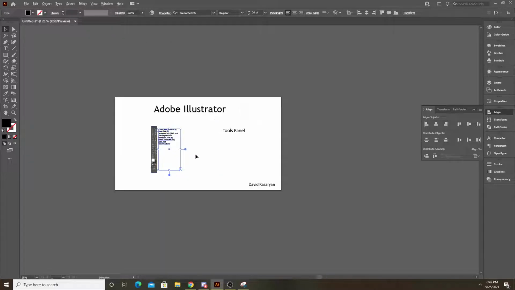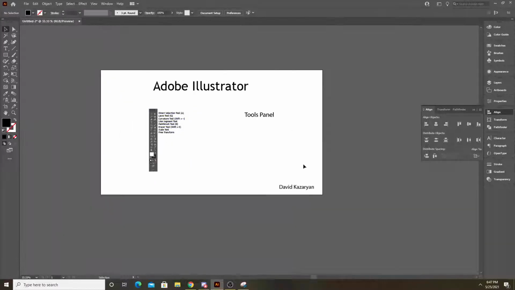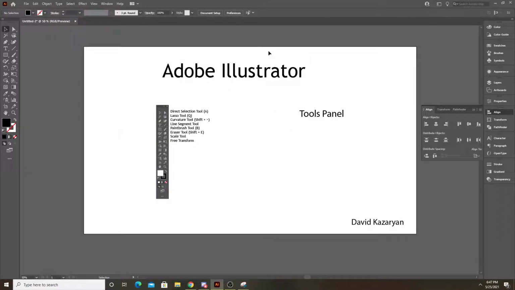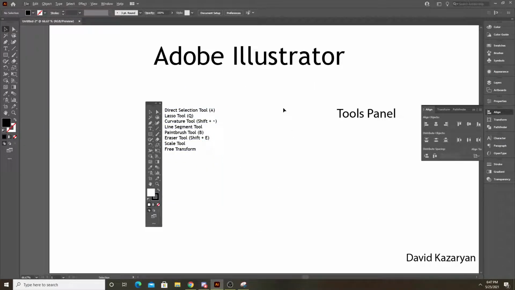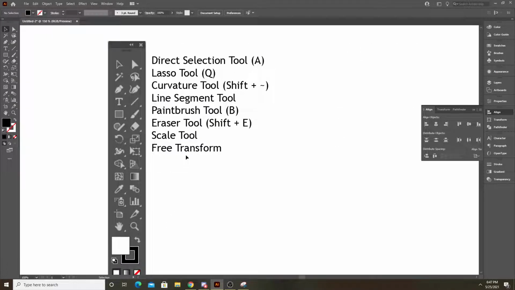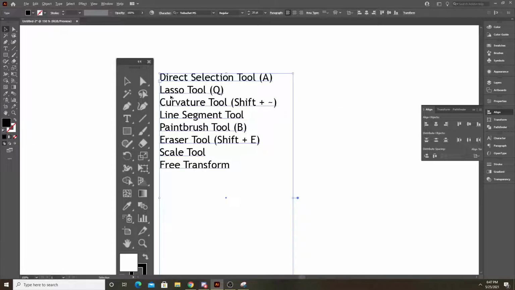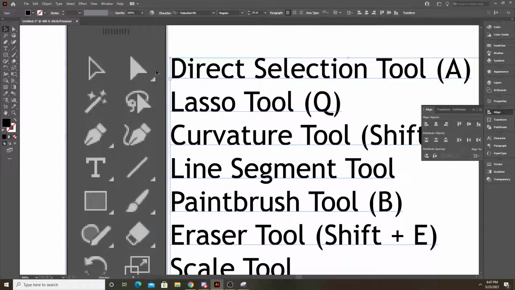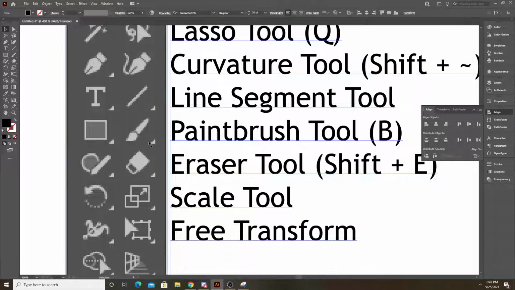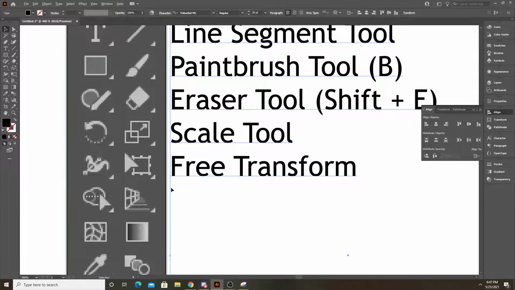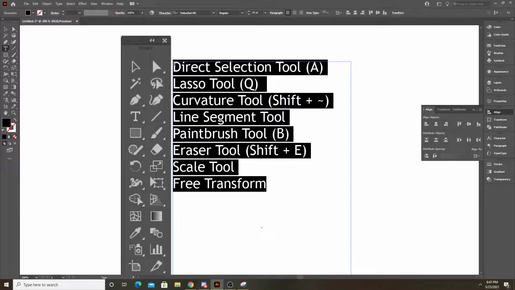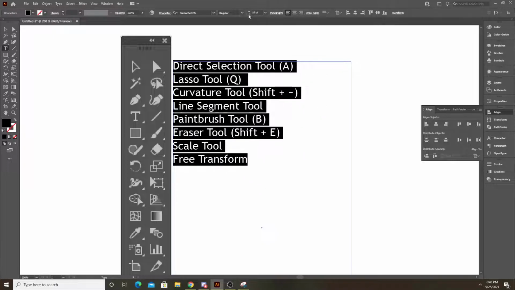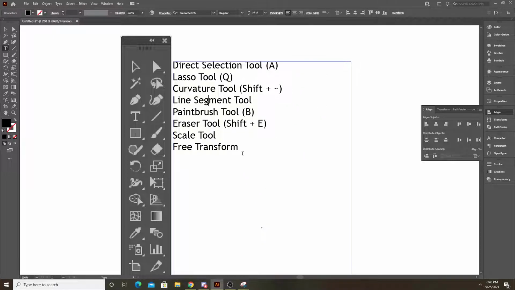But we have a pretty wide artboard, so it doesn't hurt to have long names. Anyway, so if you're doing it this way, you want the name of the tool to line up with the actual tool. But let's say I made the font a little bit smaller and it doesn't really line up anymore.